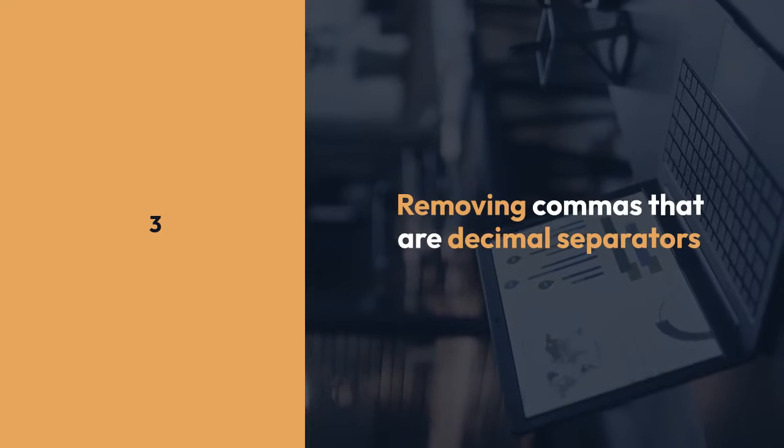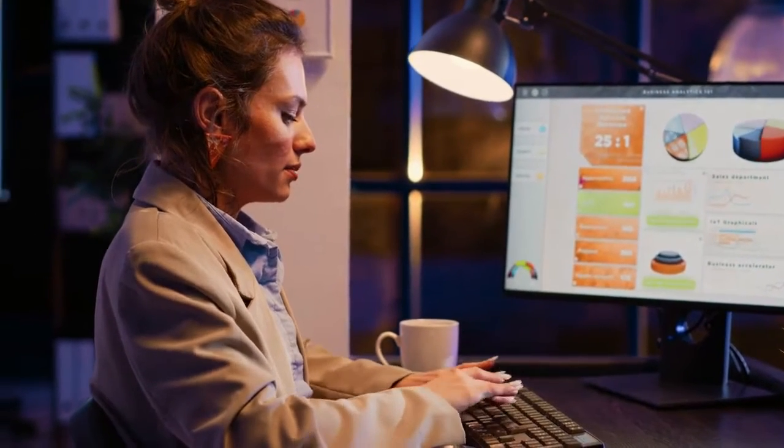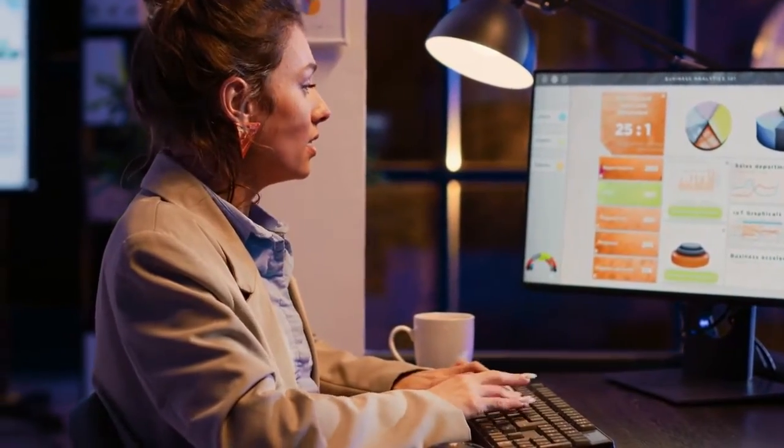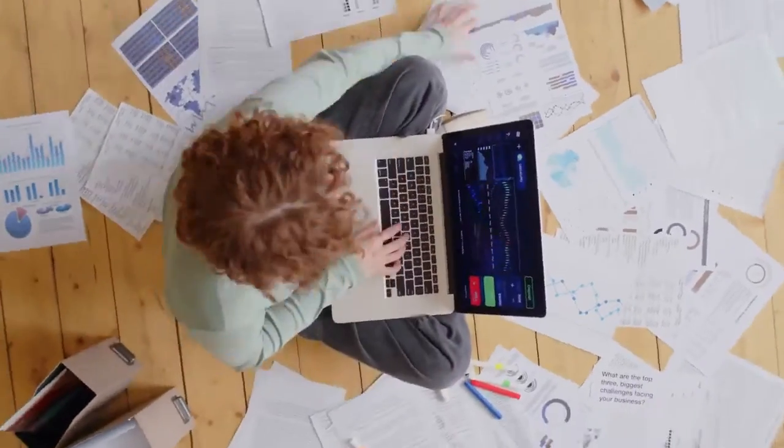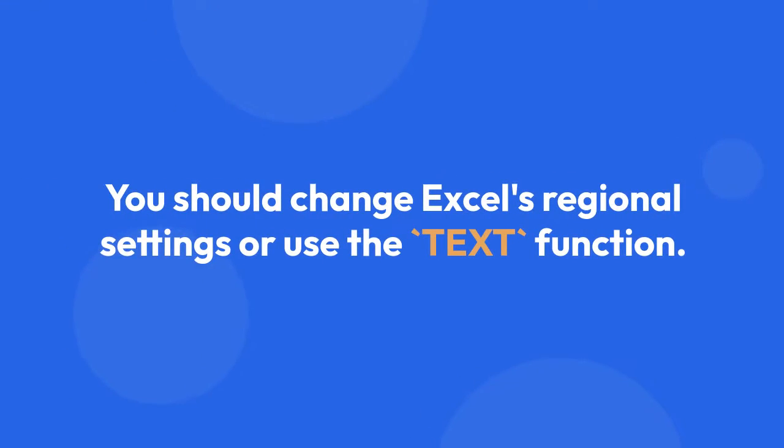Removing commas that are decimal separators. If your data uses commas as decimal separators, for example 12,34, replacing them directly will ruin your numerical data. In this case, you should change Excel's regional settings or use the text function.